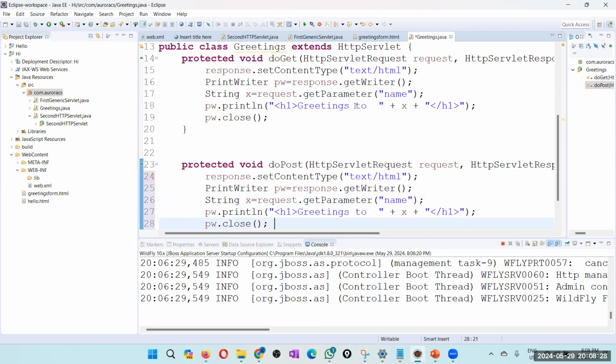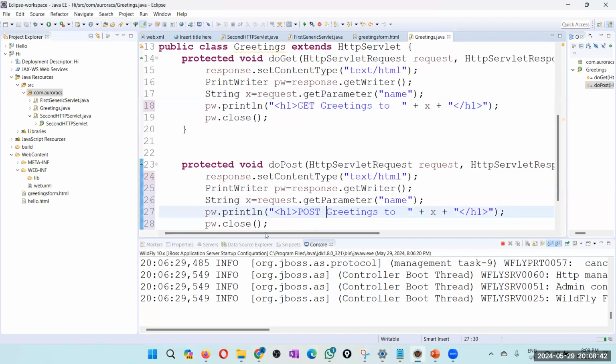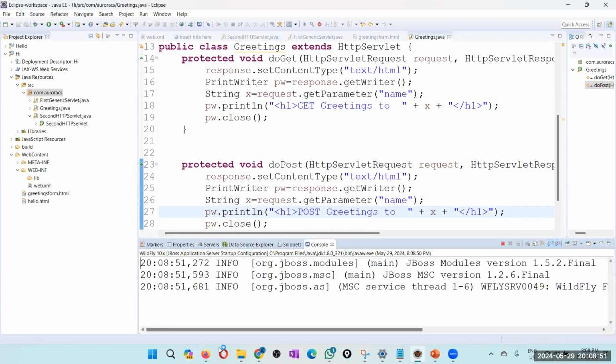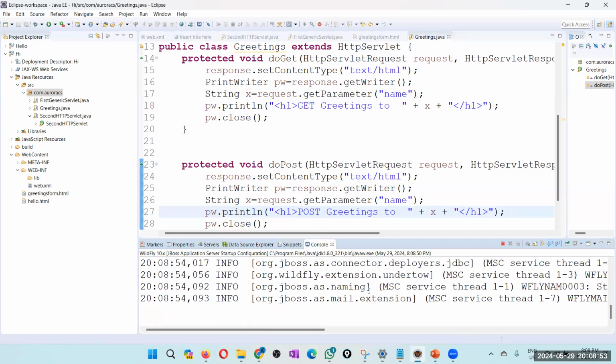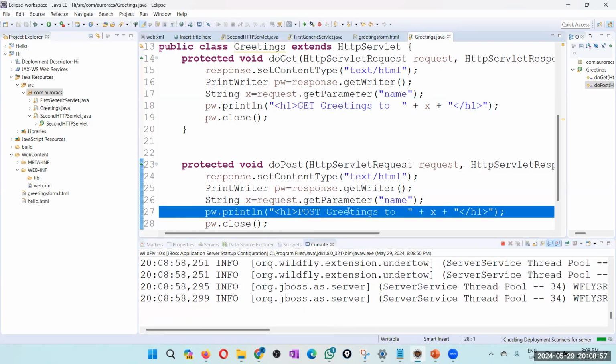Right. Let me put "get" in front here to show it came from a get, and "post" to show it came from a post. Now of course this one is using post right now, okay? Again I will save, restart. So now my form is submitted as a post rather than get. So therefore I should get this post greetings to the name.